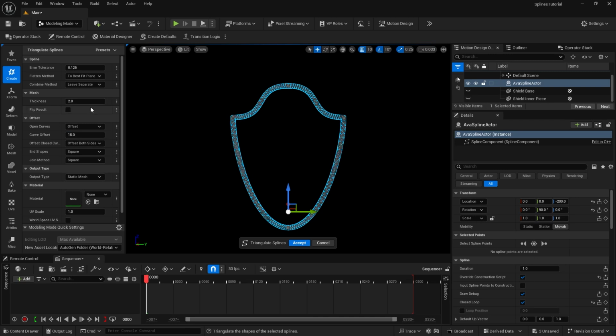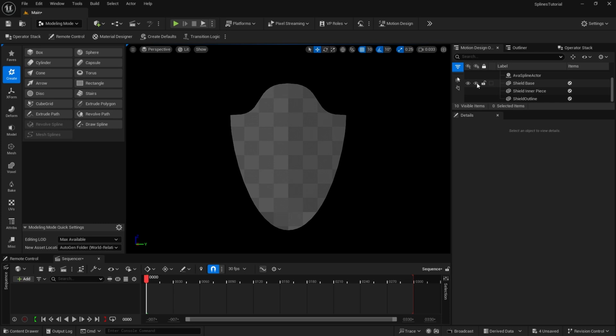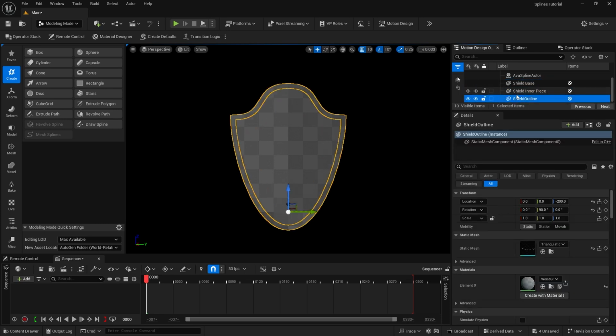And I'm going to make one more adjustment to this. You may notice that these corners right here are not pointed. I'm going to go back up here into my error tolerance, and I'm going to adjust that and keep adjusting it until we come to a point where we can get those pointed. And so I'm going to set that there, now that I have pointed edges right there. And then I'll hit accept. And I'm going to label this shield outline. And so now we have our 3 pieces that we can work with in creating this shield.